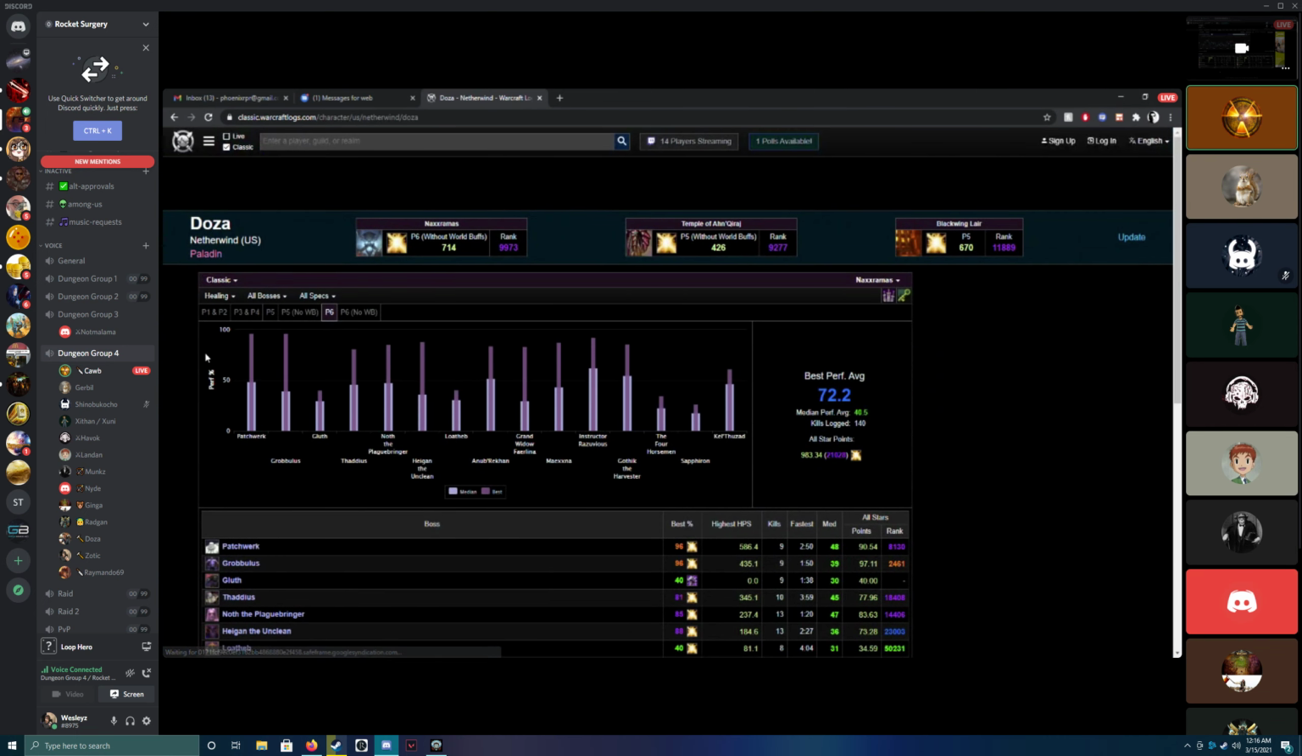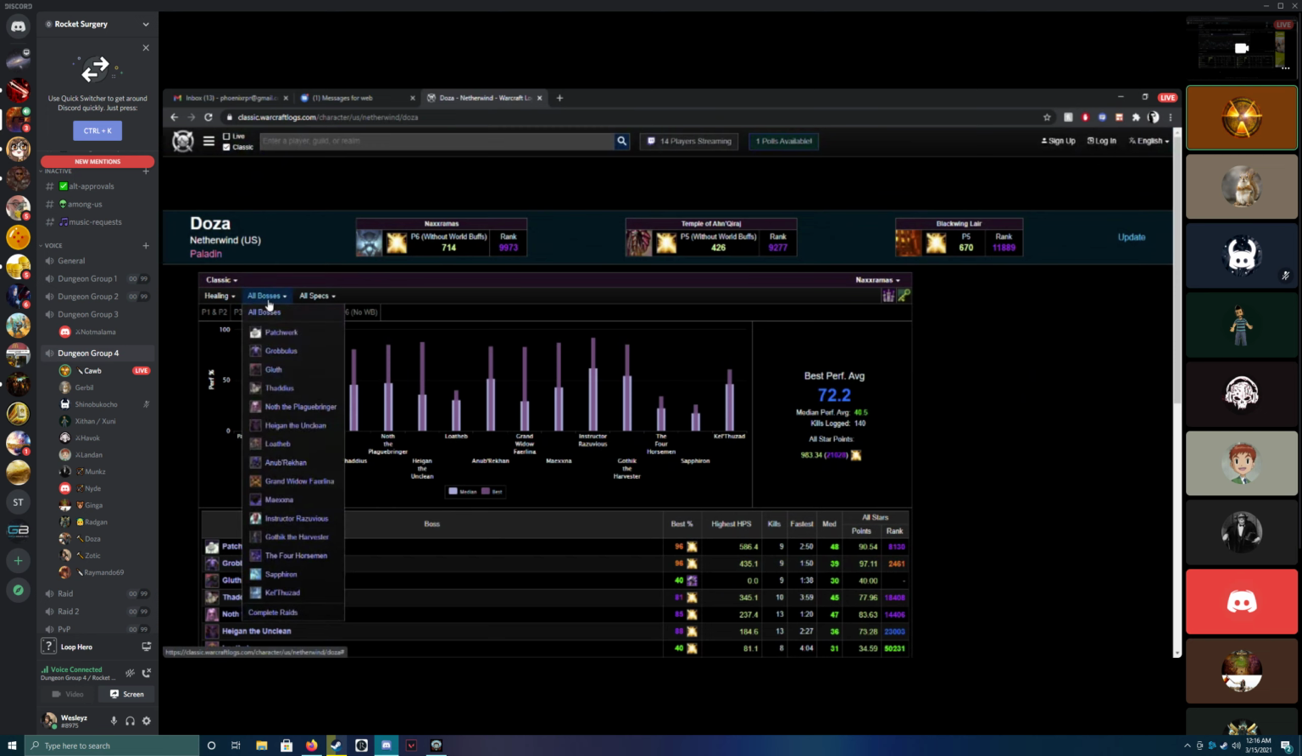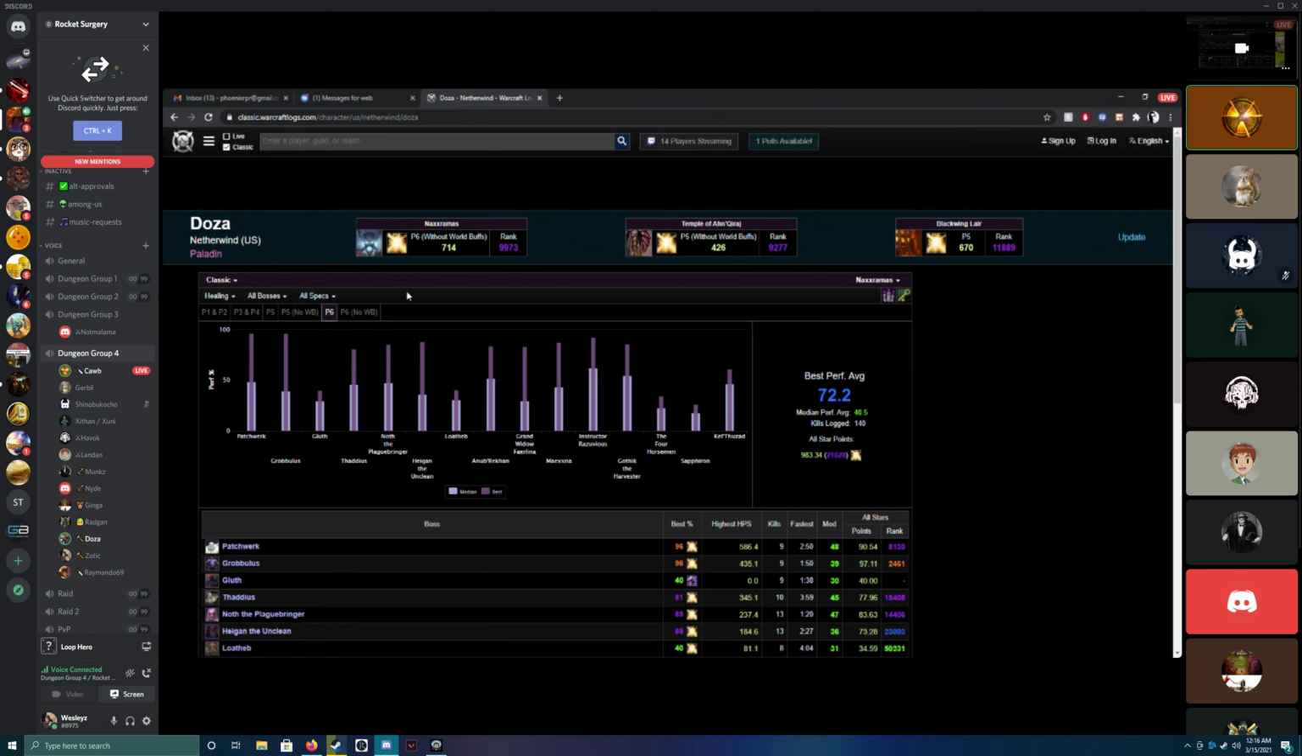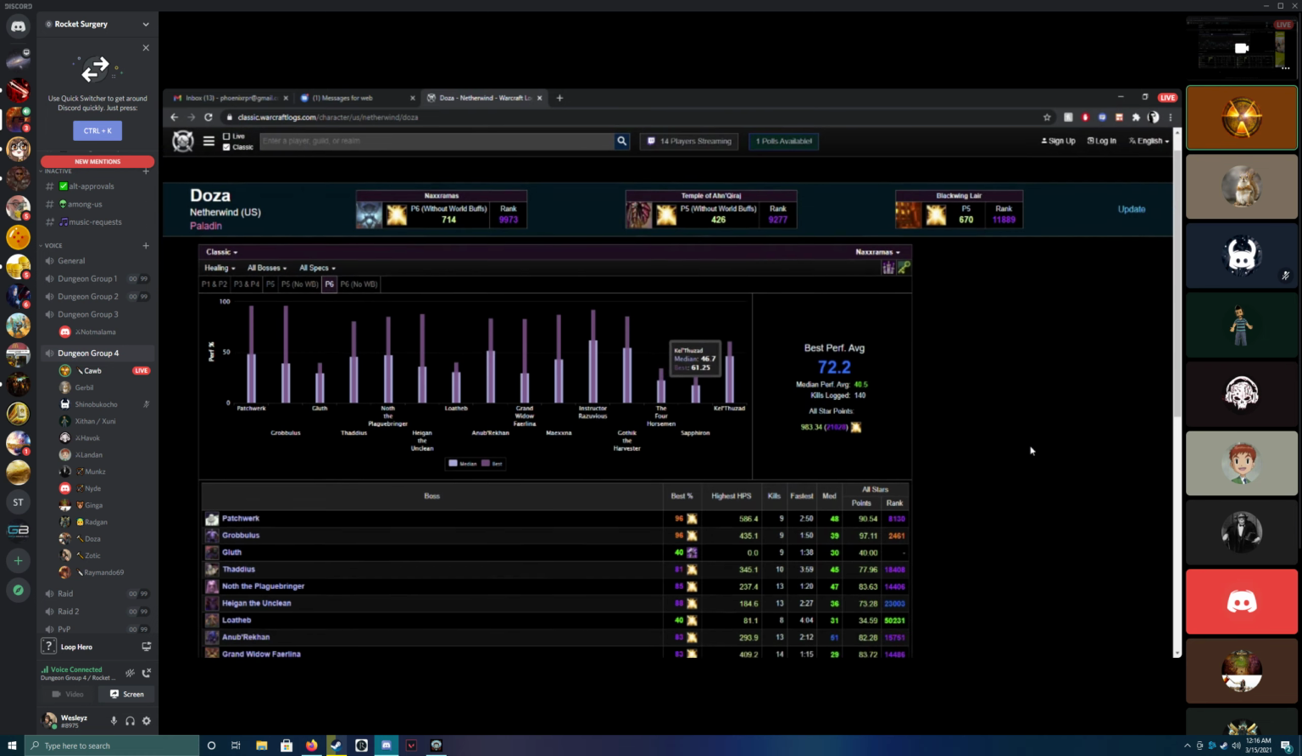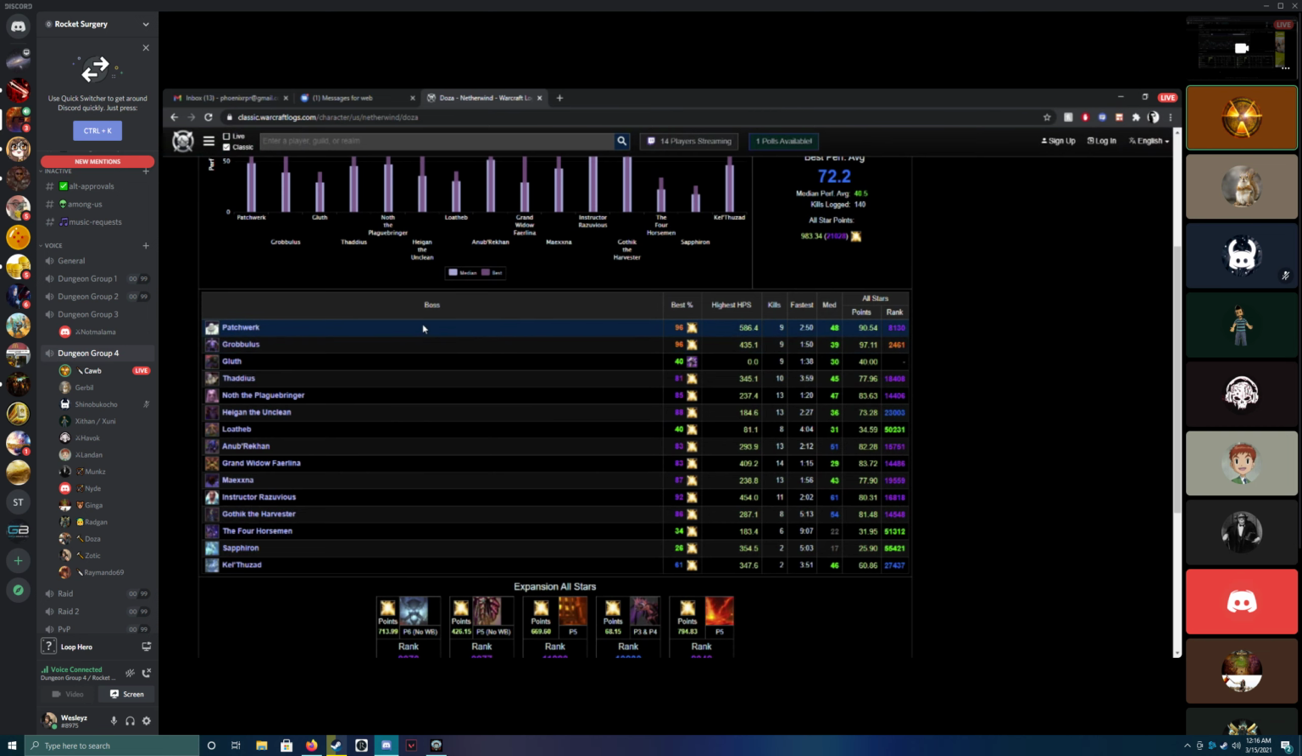So this is how you do it. This is a really good question that you asked. If you want to compare how you're doing overall, here you're looking at healing for all bosses, of Paladin, phase 6, or you can do phase 6 no world buffs or whatever. Then you just scroll down and you can see a high level overview of what was your best parse on Patchwork, or your highest HPS, how many times you've killed each of these bosses. You've killed Patchwork 9 times. What was your fastest time?